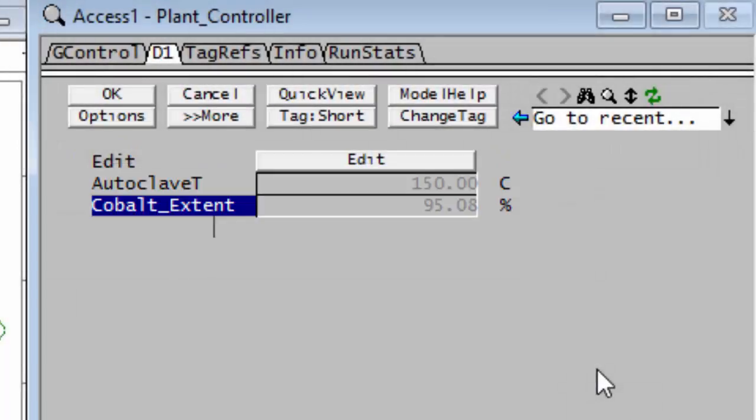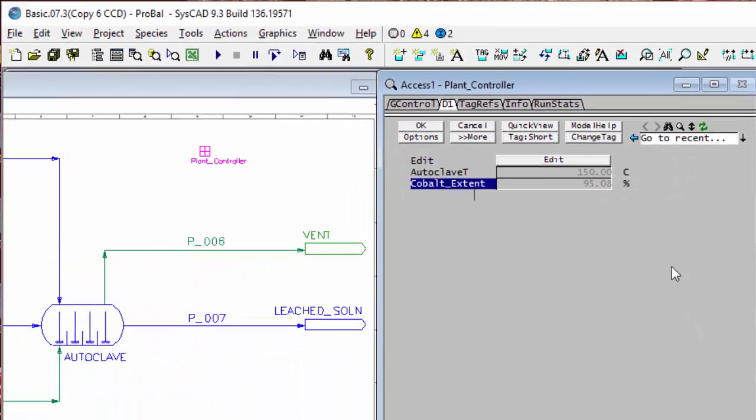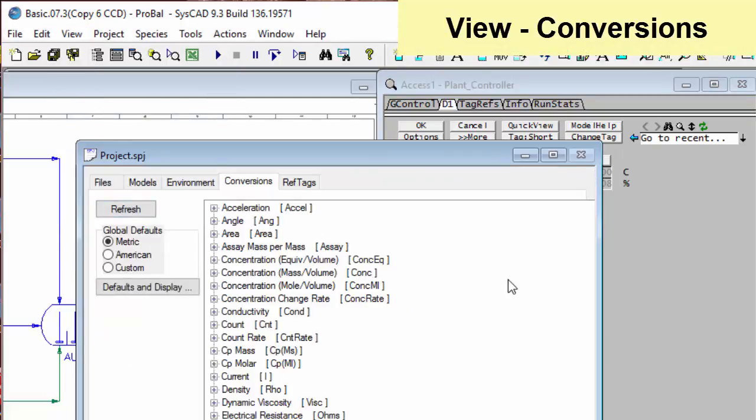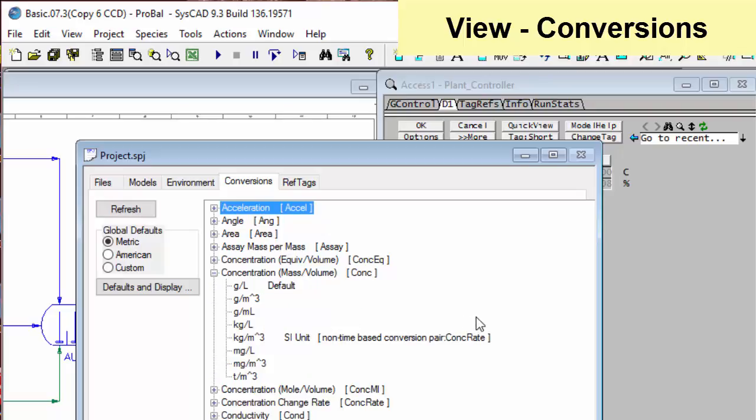The other way to see what the conversion units are, and how you can use them in your text file, is to go to View, Conversions. This gives you a list of all the conversions that are available in SysCAD in alphabetical order and how you use them. So for instance, here's your concentration, grams per litre, milligrams per litre.